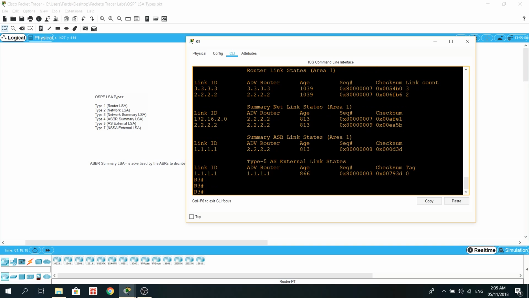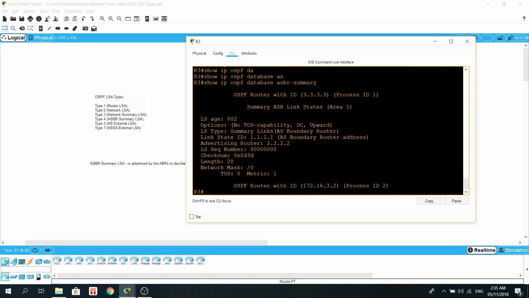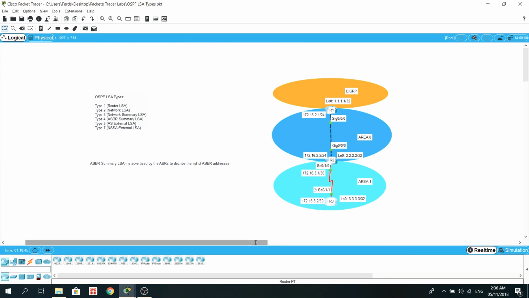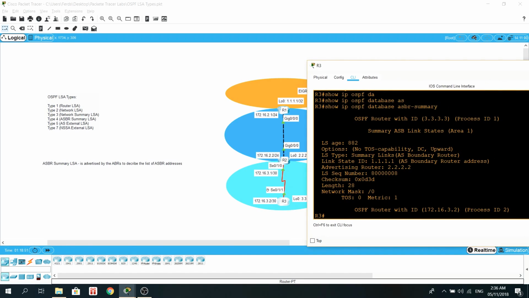We can look deeper by doing a show IP OSPF database ASBR summary. And if you look here, of course, area 1, R3 only belongs to area 1, and the advertising router is the ABR router, and this is the IP address of the ASBR router, or AS boundary router. So here it says here.